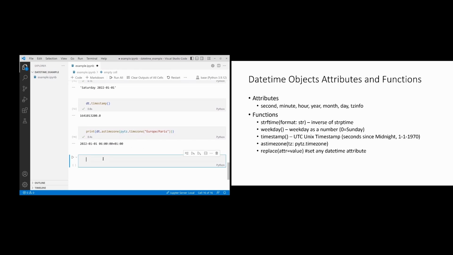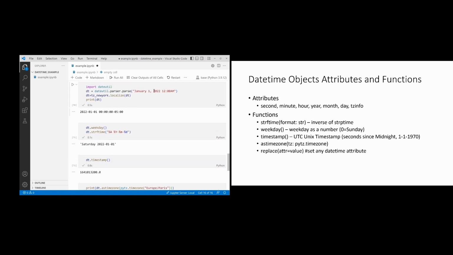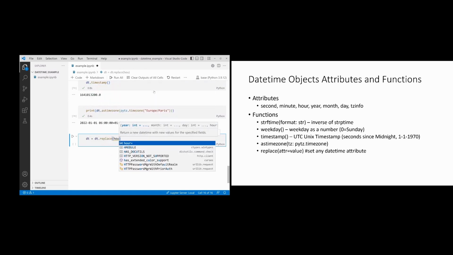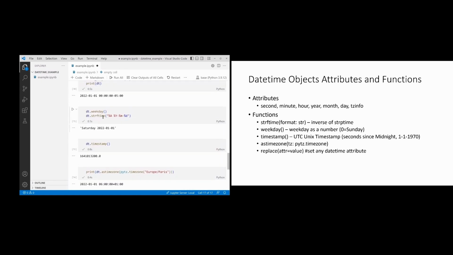And then you can replace the time part of the date if you want. So if you wanted to convert this time that you had already, January 1st, 2022, we could say dt is dt.replace, and sorry, this will return it. So hour equal to 12, and we'll print dt out. And so now you can see it's 12 here instead of 0.